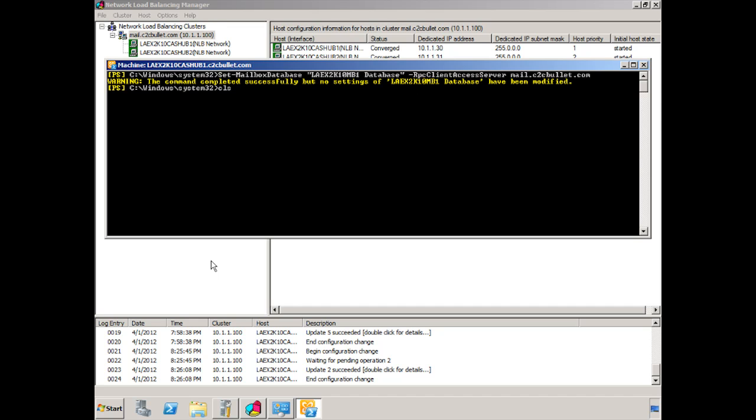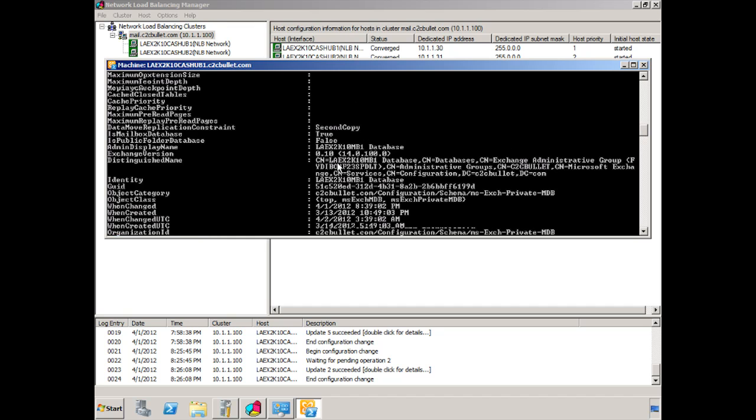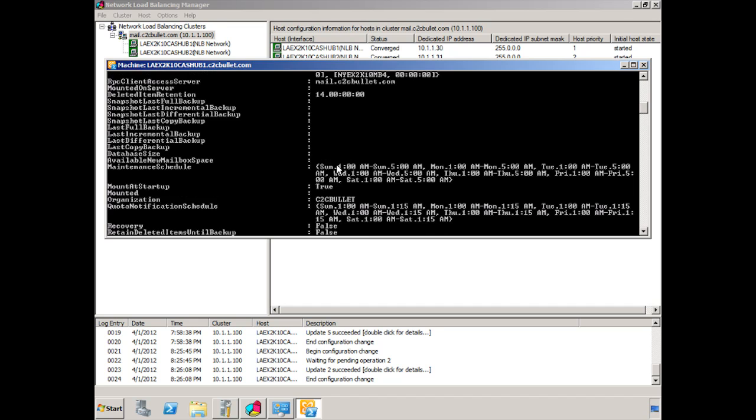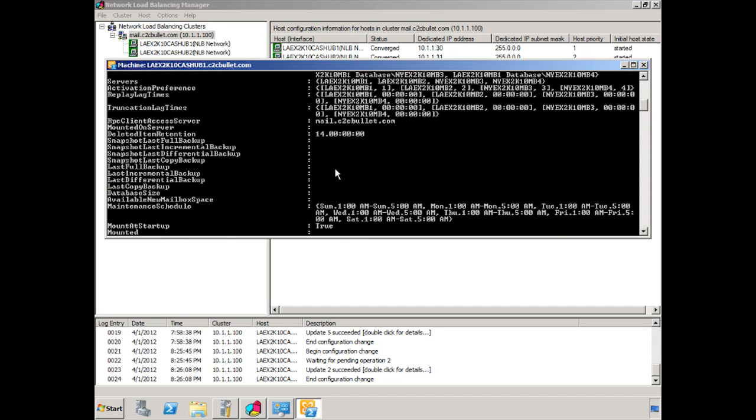It's a strange warning that it actually provides back because it says it completed successfully, but no settings have been modified. If we actually check the database itself using the Get-MailboxDatabase and then the name of the database with a formatted list, we can scroll up and we can see the RPC client access server has indeed been changed to our mail.c2cbullet.com.